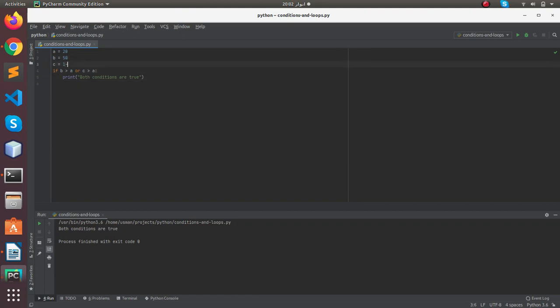So let's change the value of C to 100 and run the program again. You see we have the same output as before. So if the first condition is true, the program doesn't check whether the second statement is true or not true.